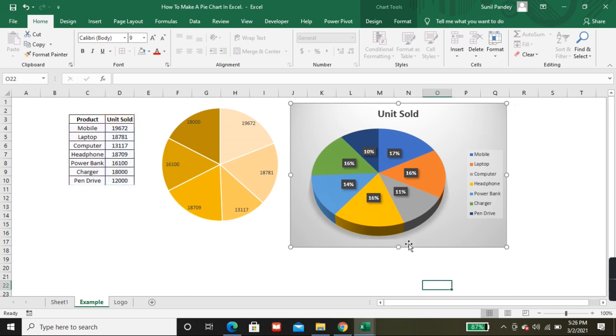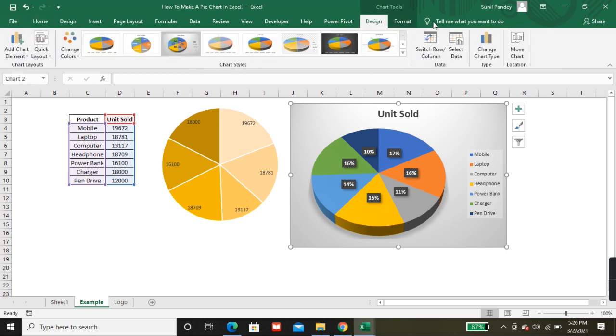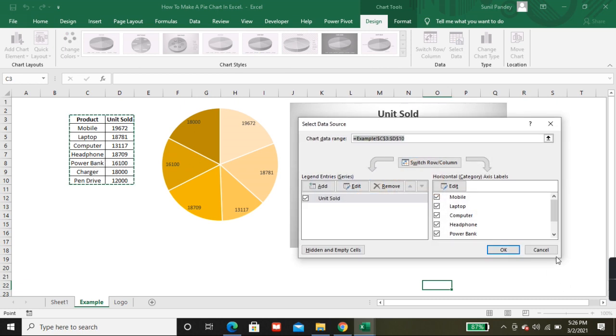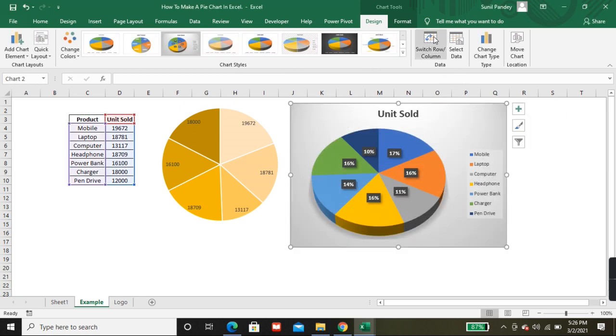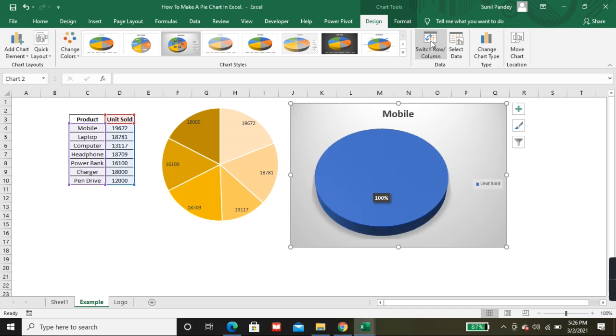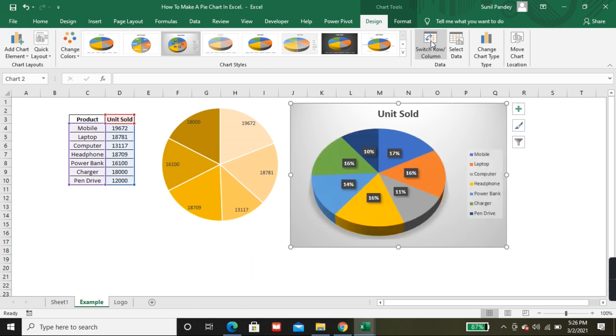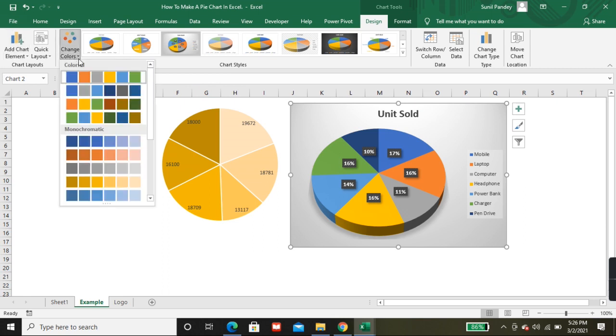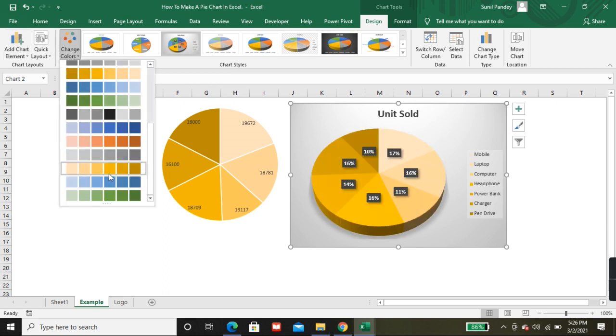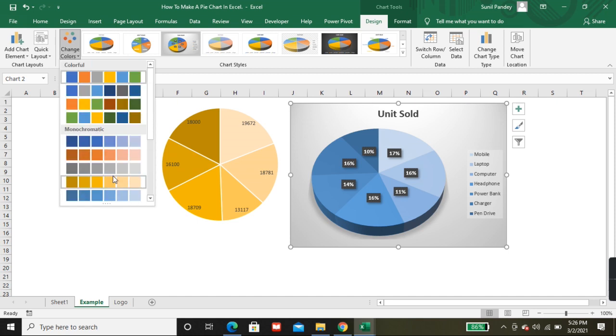Okay, or you can select from here also. See, select, and same thing. If you want to switch rows and columns, you can click that, again click that. Okay, so if you want to change the color, you can choose it from here as per your requirement.